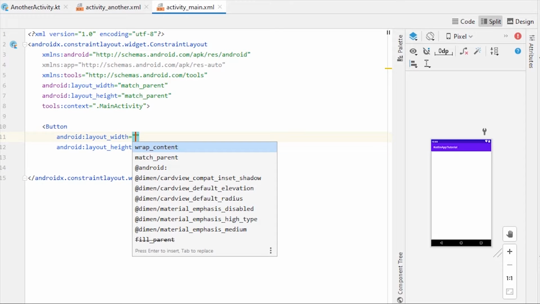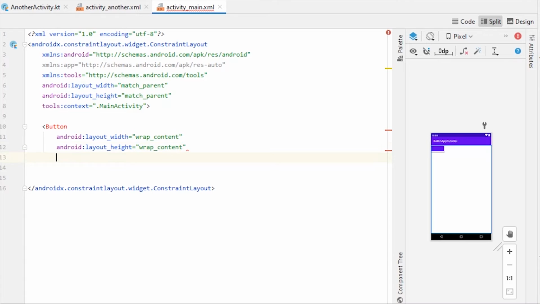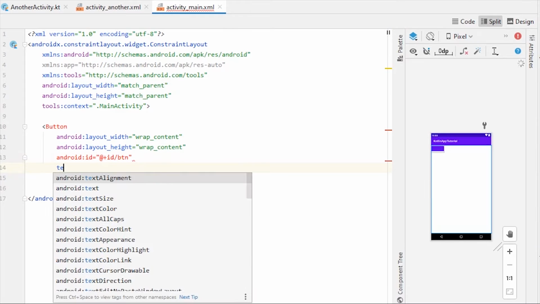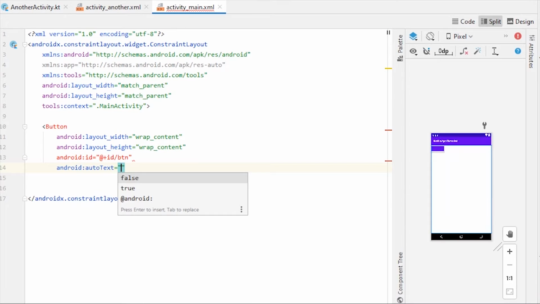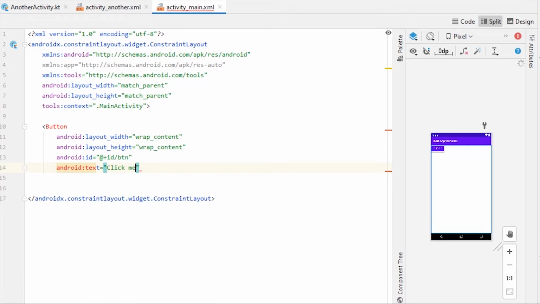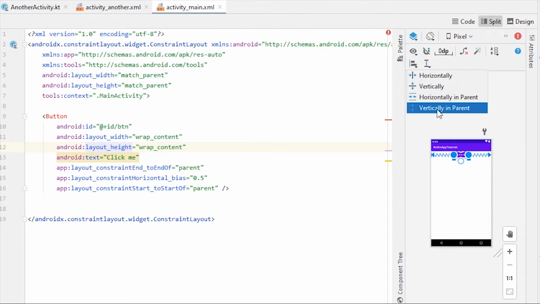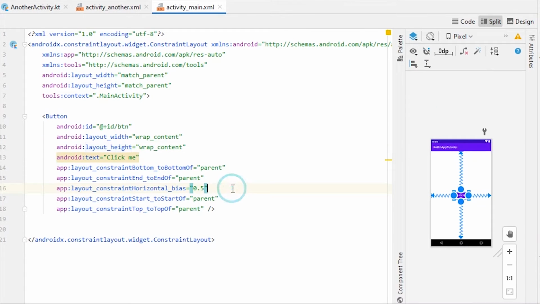Let me just take a button. Width and height both will be wrap content, and I'll just give the ID of button just that way, and then gonna put text, sorry, text, click me, and we'll have to give constraints. So I'm just gonna use the shortcut here, horizontal and vertical, so it would be in the center of the screen. So yeah, we have a button now.